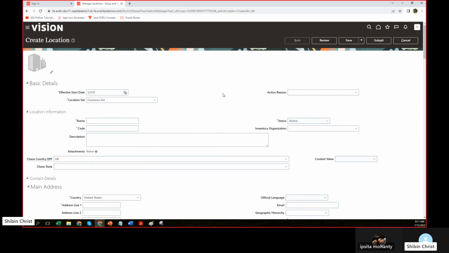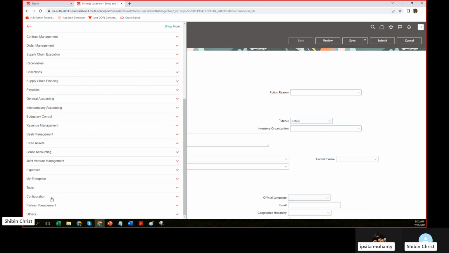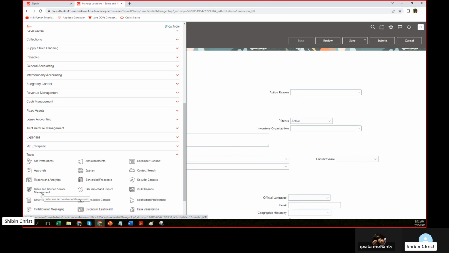So we don't have to save the location because we know how location works. In the next session, we can save the location and see in the backend that there is something called reporting and analytics. In the navigator, under tools, we can see reporting and analytics.